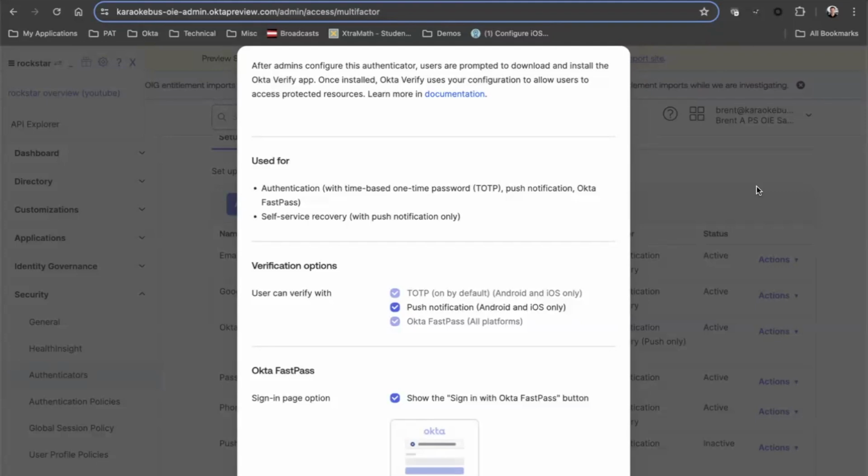And that will happen for the widget. That happens by default. You would have to explicitly tell it to operate in classic mode after you upgrade if you're on an OIE tenant.